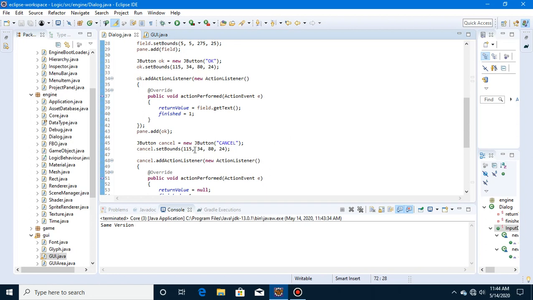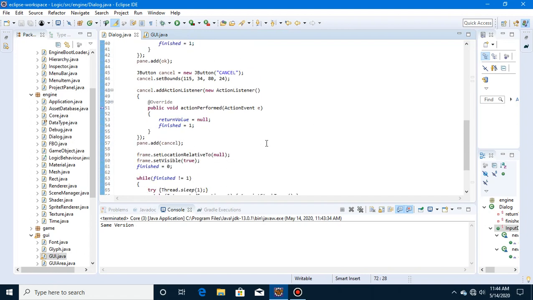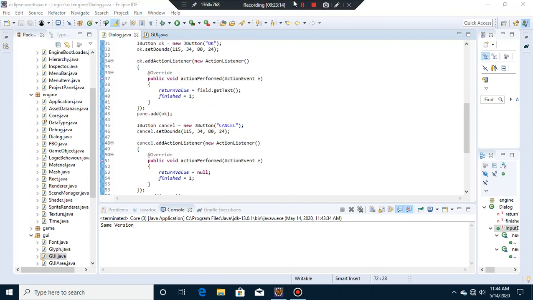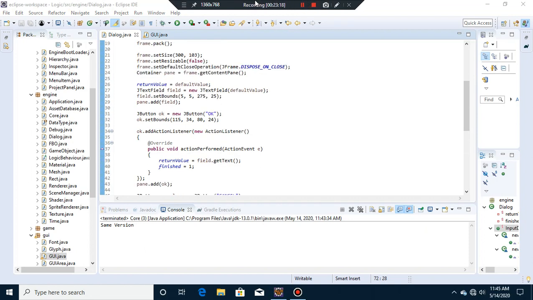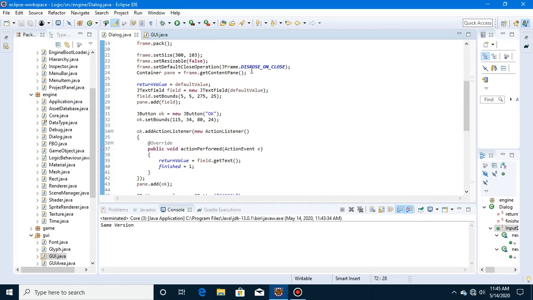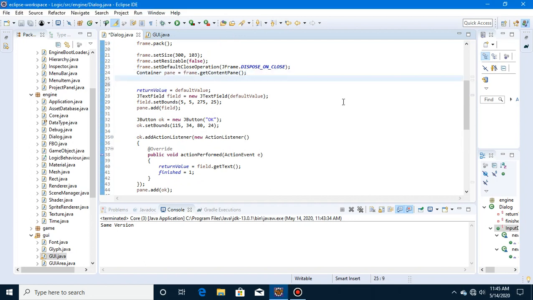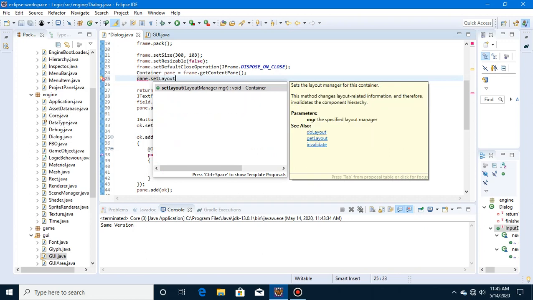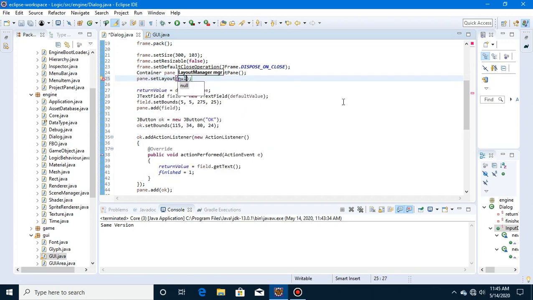Setting the bounds. What in the world could be wrong? Give me just a second and I'll figure out why that's overlapping and not taking in my values. As soon as I push pause, I see what I did. I never actually set the layout to equal null. I was sitting there talking about it and never added it.